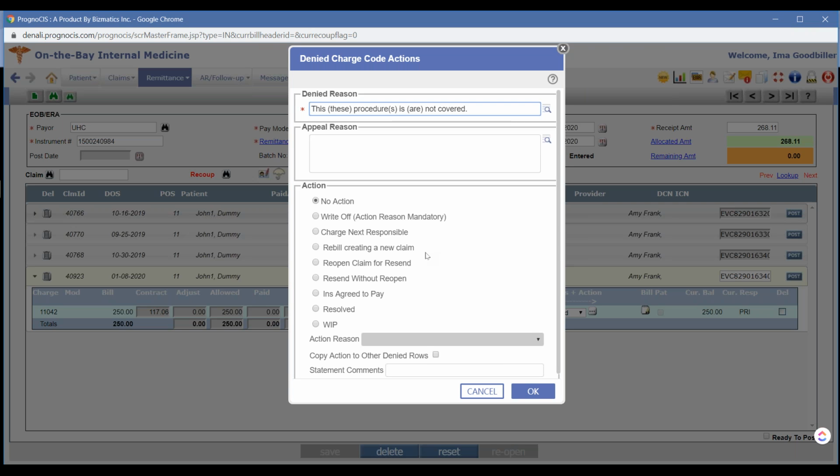One thing I want to point out to you that's new is we now have copy action to other denied rows. So if you have a denial for duplicate claim, for example, there is nothing you need to do. You just need to mark it resolved, and you want to apply it to every line in that claim because it's a duplicate and you've already got payment or whatever the case may be. It's a resolved claim that you don't need to take action on. So just know that now we have this copy action to other rows. So if you have 5 different rows on there and it's all the same reason, you can mark it as copy to other rows, and that will make this process faster for you.